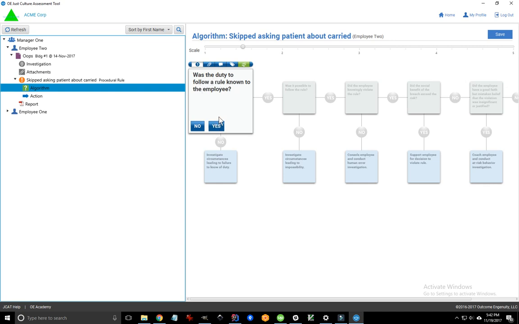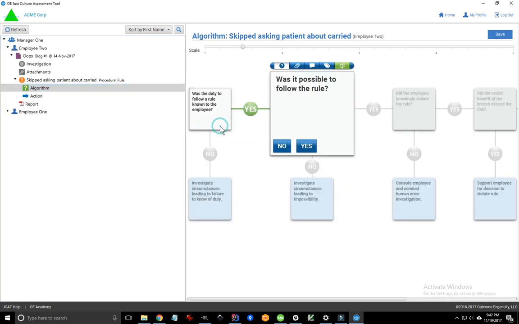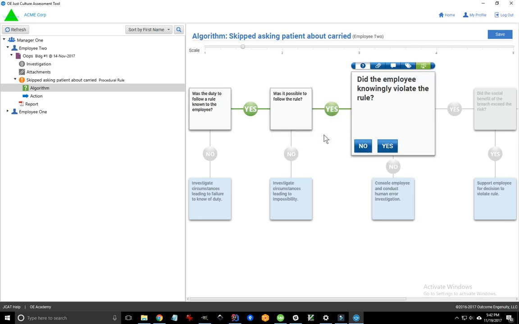Was the duty to follow the rule known to the employee? Yes, they knew they were supposed to ask all patients to remove their carried items. We'll just click yes there. Was it possible to follow the rule? Sure, he could have done it. Did the employee knowingly violate the rule?